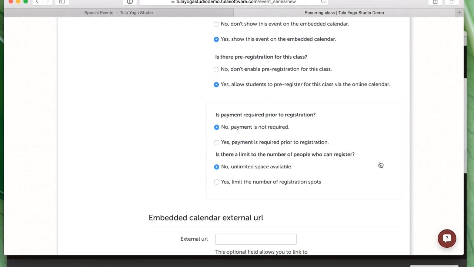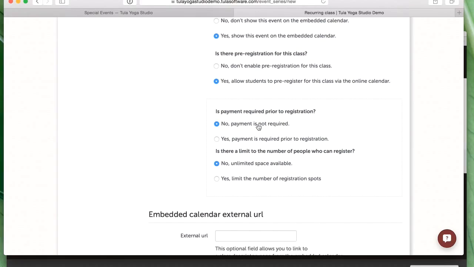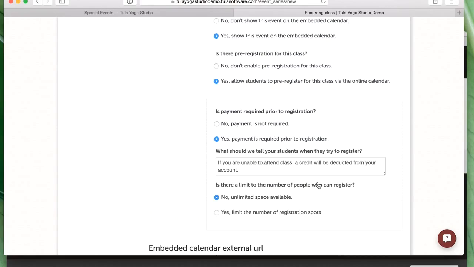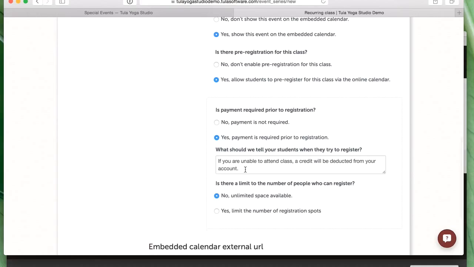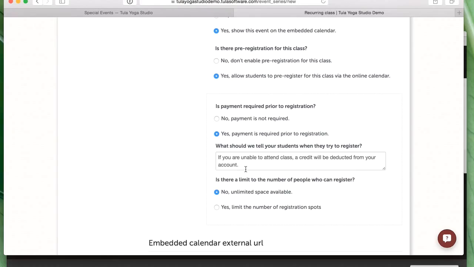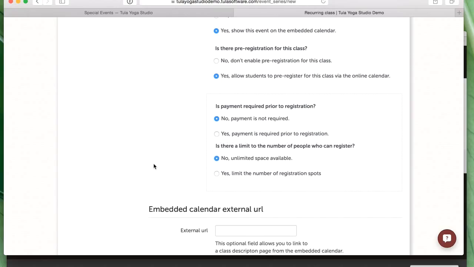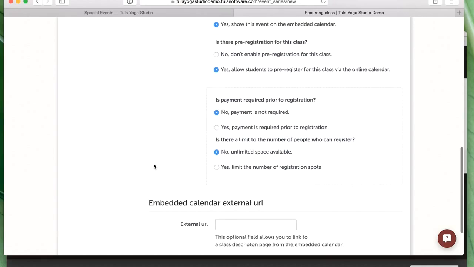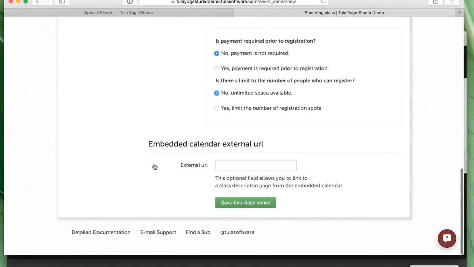I can either say, yes, payment is required in order to register for the class, or I can say no, payment is not required. Now, if I say payment is required, then I get the ability to have a penalty message here. So when people go to register, they will be informed, hey, if you don't show up, we're going to remove a credit from your account. So for this, I'm going to actually choose not to turn payment required on for this one.